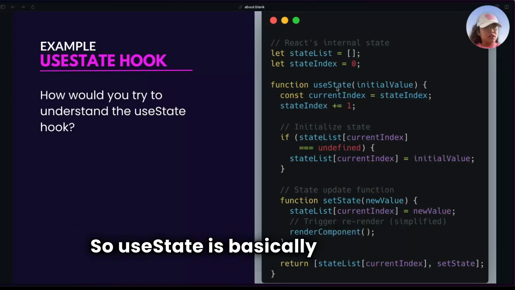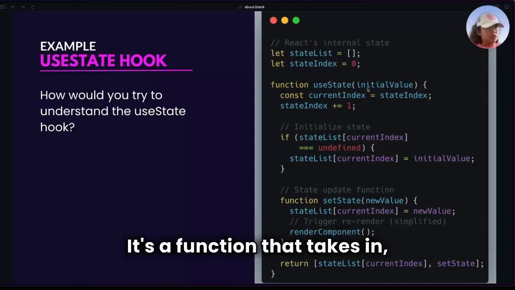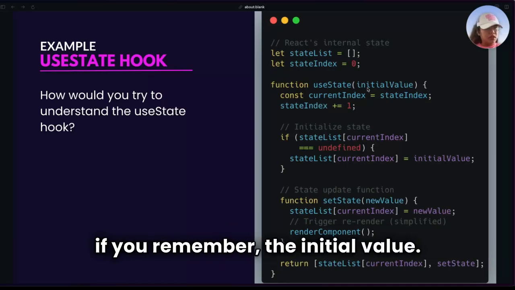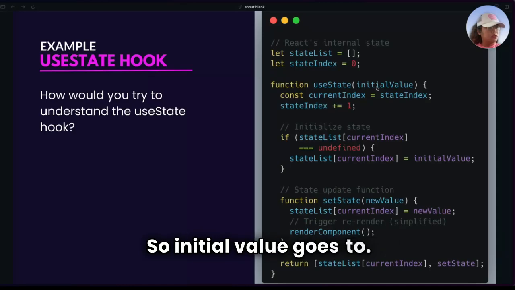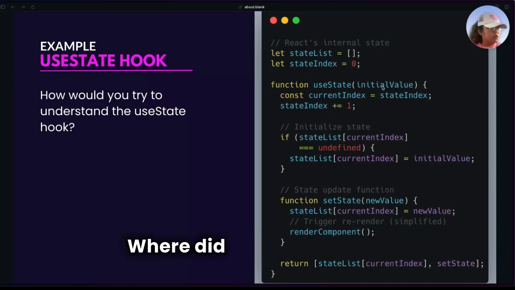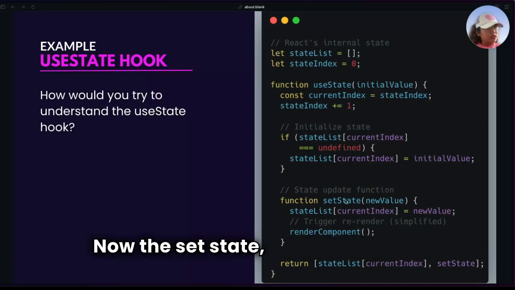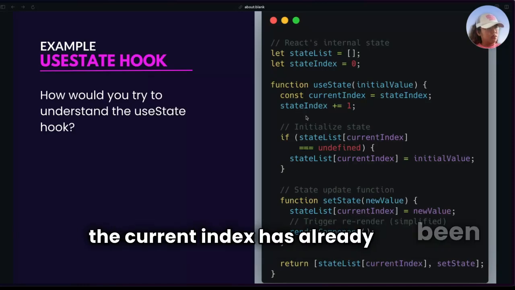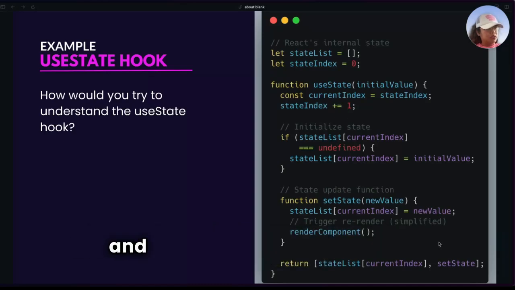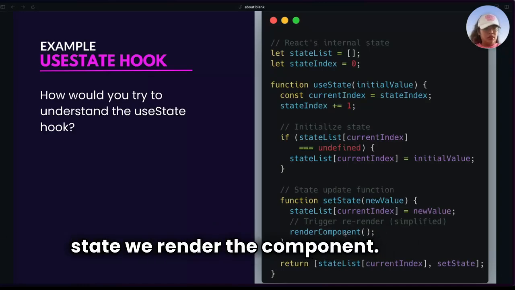So useState is basically a function. It's a function that takes in, if you remember, the initial value. So the initial value goes to, where did they use it? Here. So there's an initialized state. They're incrementing the state index, and on the first index, they're putting the initial value to it. Now the setState in this scenario, the current index has already been incremented, and now we get the new value. And possibly on every setState we render the component, right?